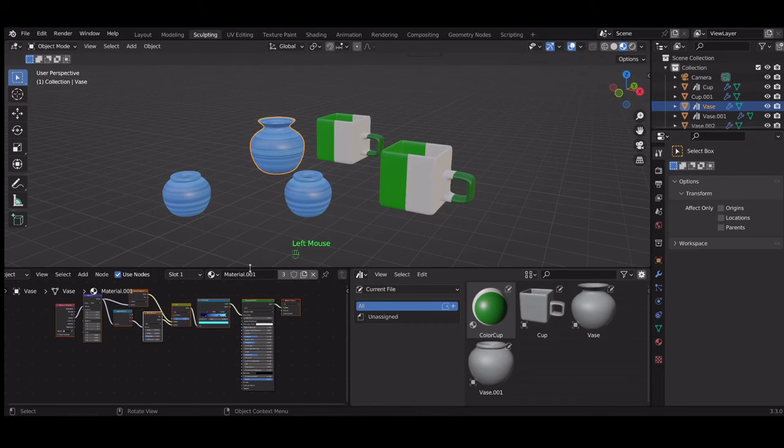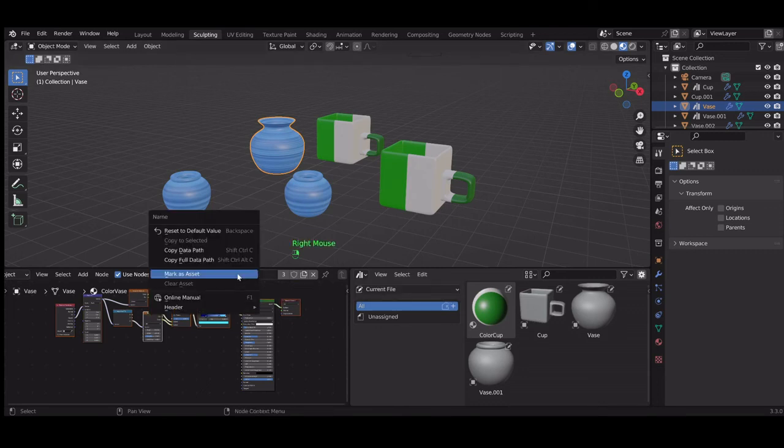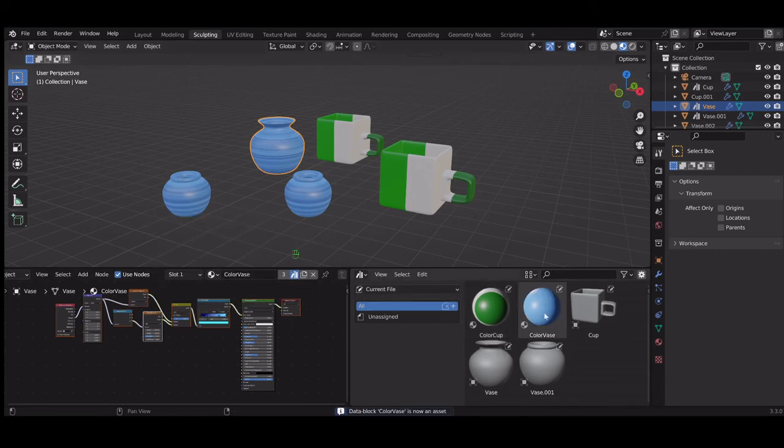If we do the same for the vase, first we click on the vase and then we change the name of the material so that it is easy to recognize it. Then we click with the right mouse button on the name of the material and then we click on Mark as Asset. We notice that the material of the vase also appears in the library. Now you only have to place the material on the object as follows to change it.